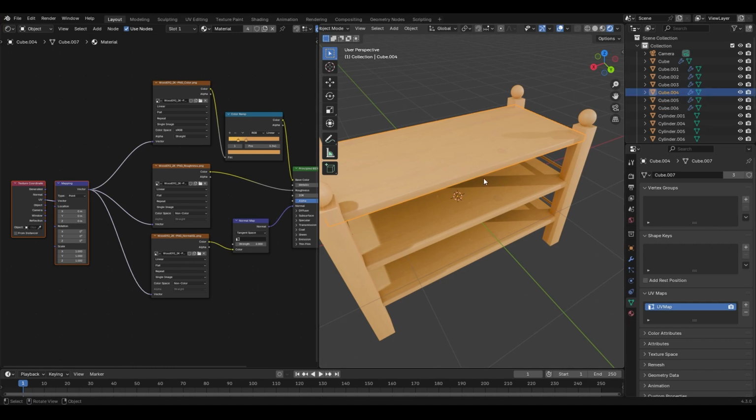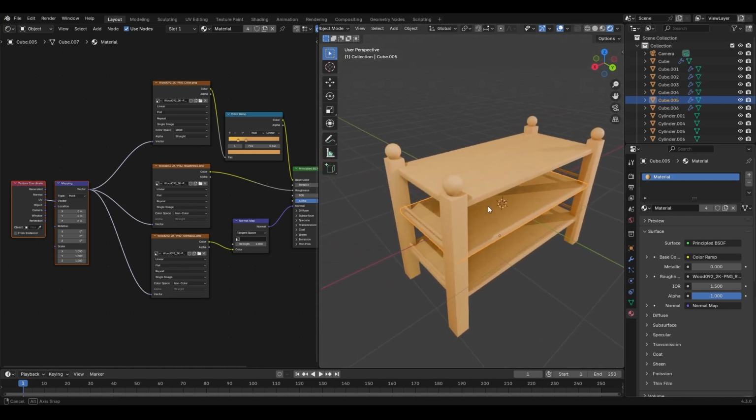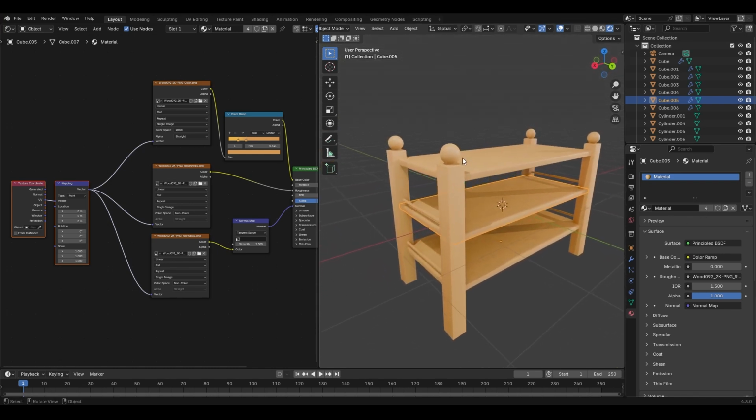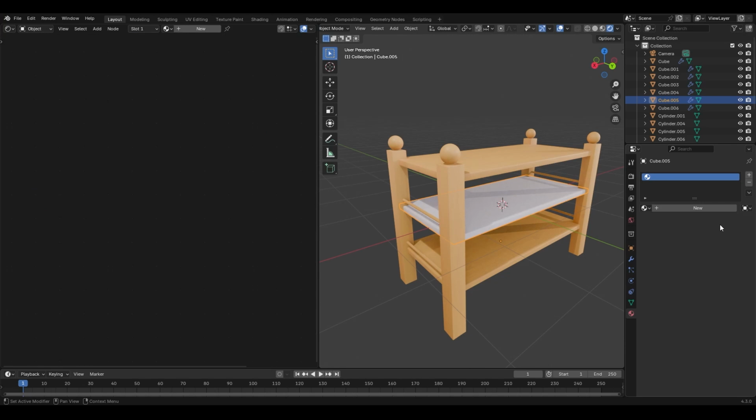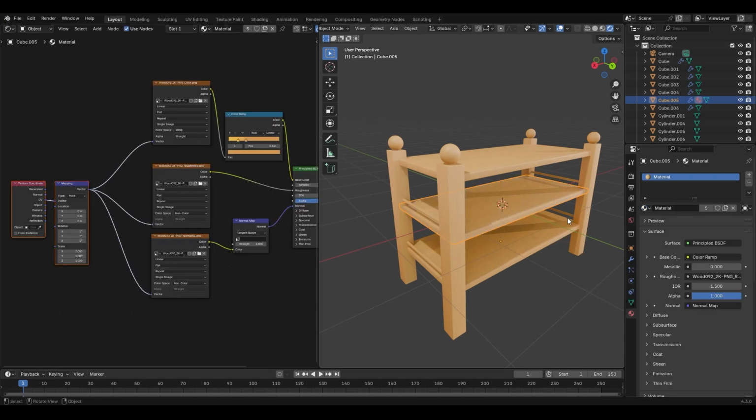So I'm going to select this middle shelf, go to the material properties, and here you'll see the number 4 next to this material. This means that this material is applied to 4 objects in the scene, which is correct because our bookshelf is actually made up of 4 parts, and the rest are just link duplicates of these 4 parts, right? So I'm going to select this middle shelf and go to the object level, and you'll see that at the object level, there is no material assigned yet. So I click here and select the material that we created.